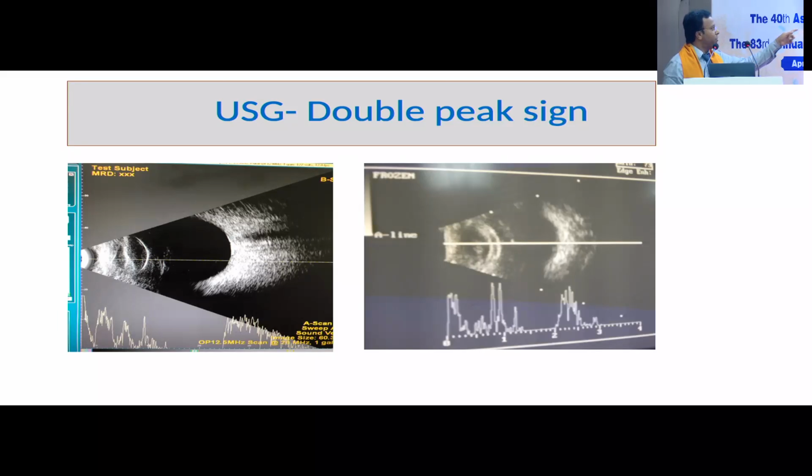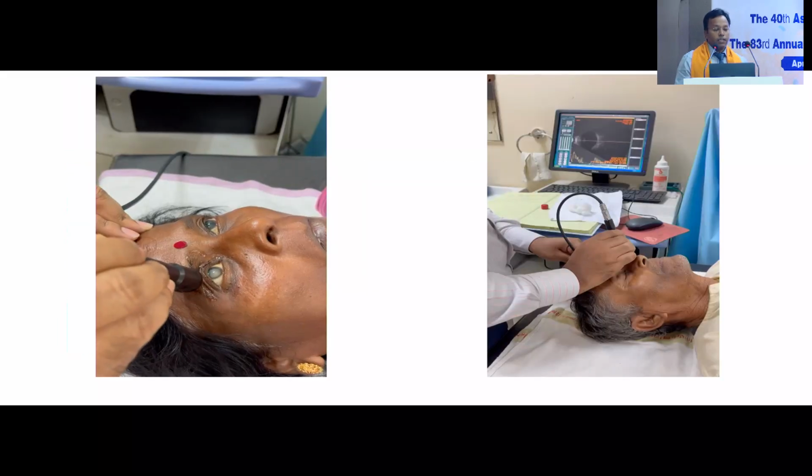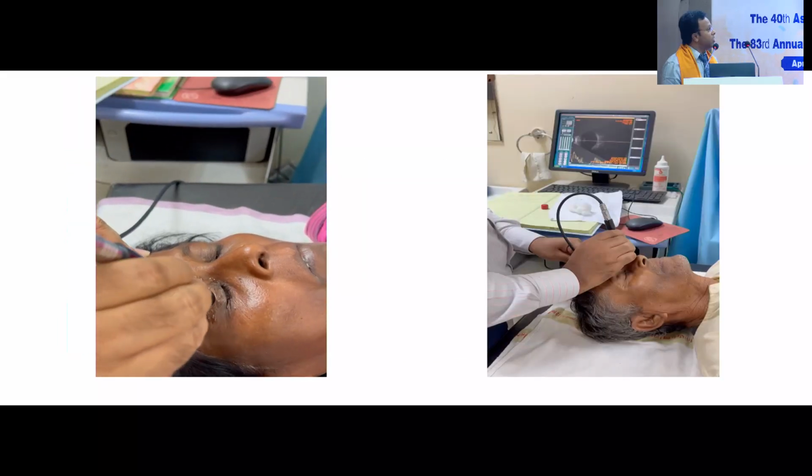Here you can see our latest photo from AIIMS Bhubaneswar. There is a cataract, but only one peak corresponding to the PC. I was thinking about this for 10 to 12 years, and then we did some work here. You can see this first video, an intumescent cataract.